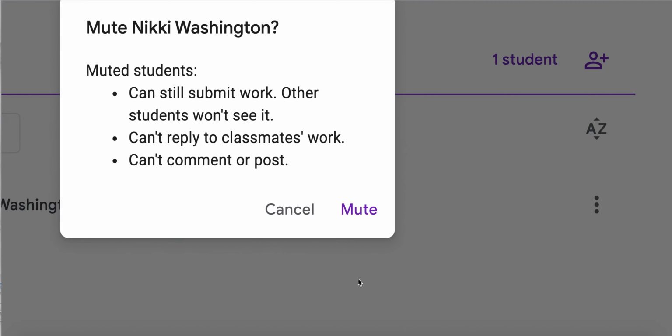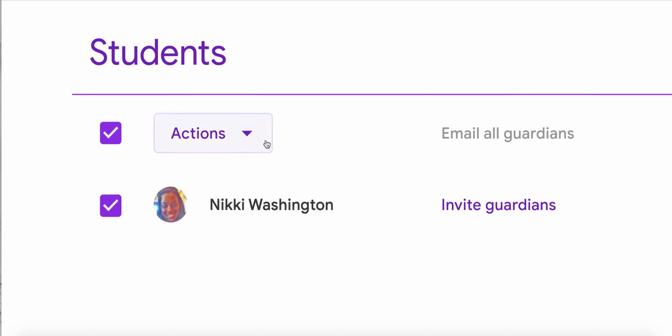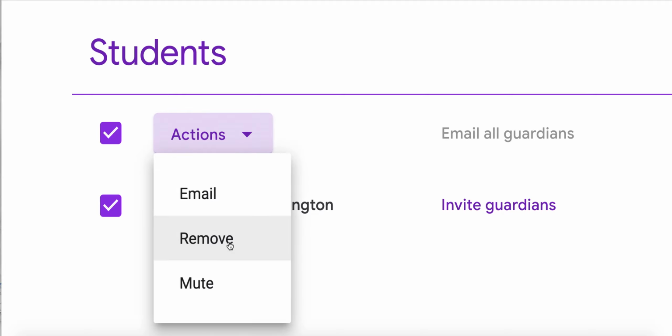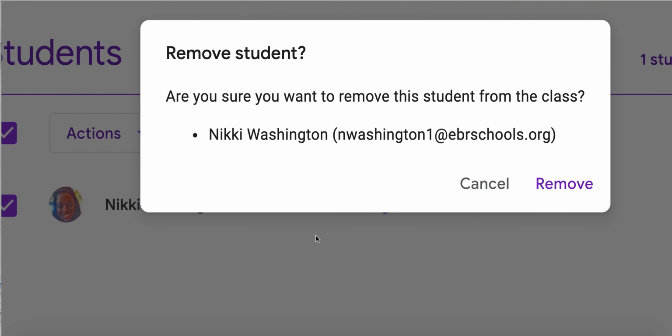And it will tell you what muting does. So it tells you that the student can still, of course, submit work, and other people, of course, will not see it. They cannot reply to classmates' work, and they cannot comment or post. So this is an option. It only applies to Google Classroom, though. Be mindful of that. The other option, of course, is maybe a student drops. You can, of course, remove them right here by coming to your actions, clicking on remove, and it will remove that child from your classroom.